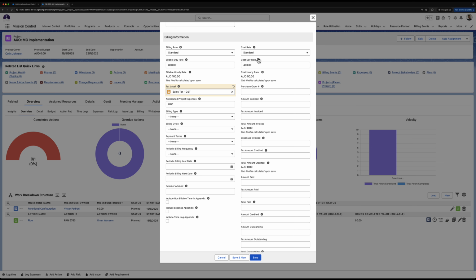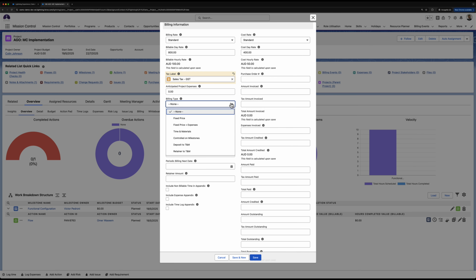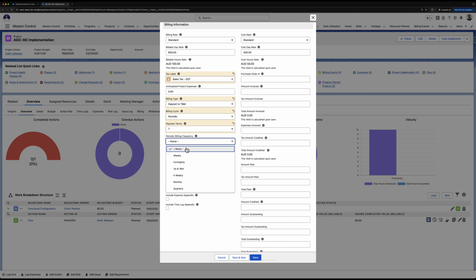I've got my billing rate and cost rate set to standard. So I've got a billable day rate of 800 and a cost day rate of 400. So my billable hourly rate is 100 and my cost hourly rate is $50. I'll set my billing type to be deposit to T&M and my billing cycle to be periodic. I can set my payment terms, I can set that to 7 days, and then the frequency, I can set that to monthly.